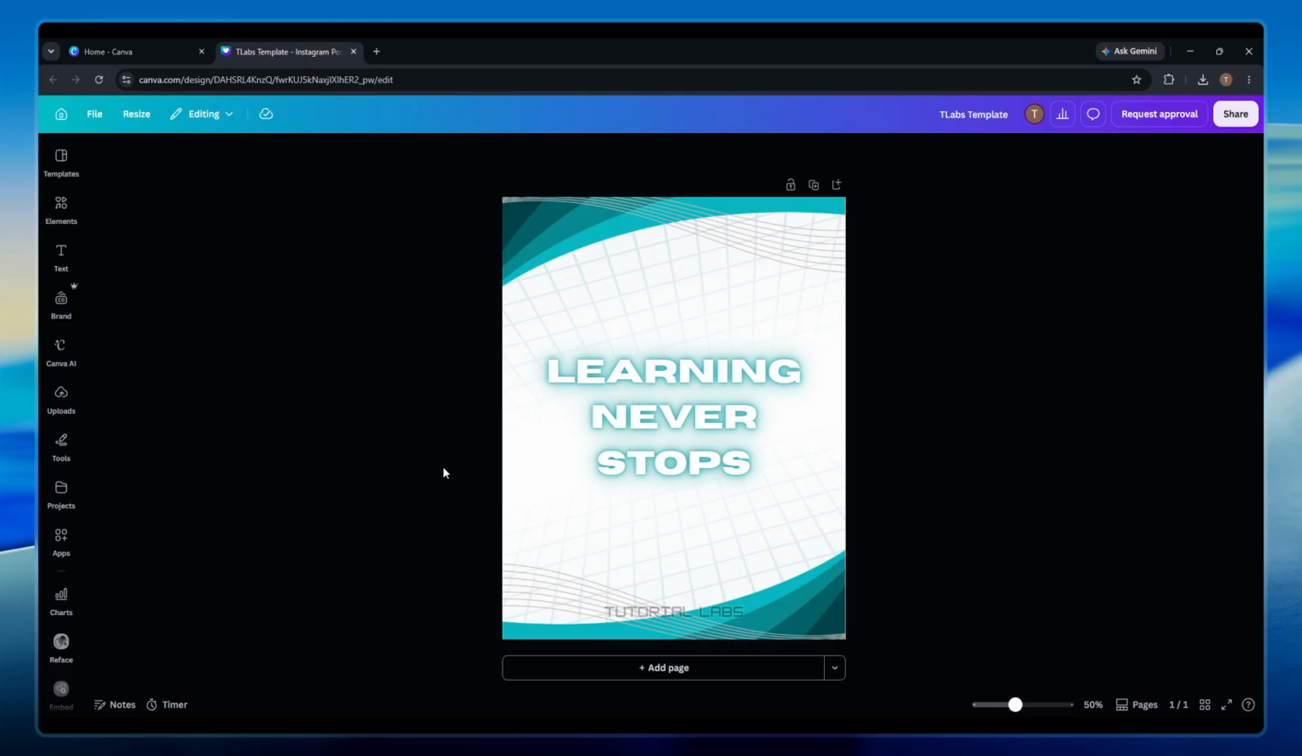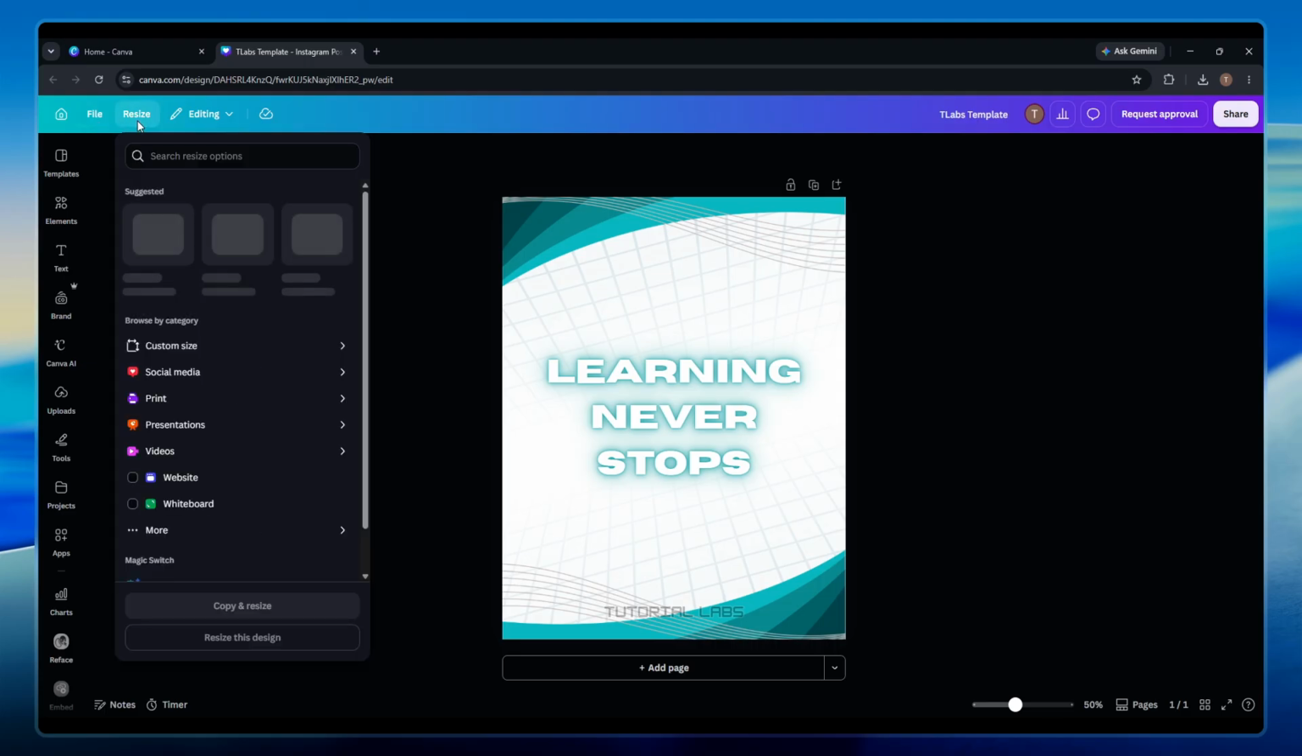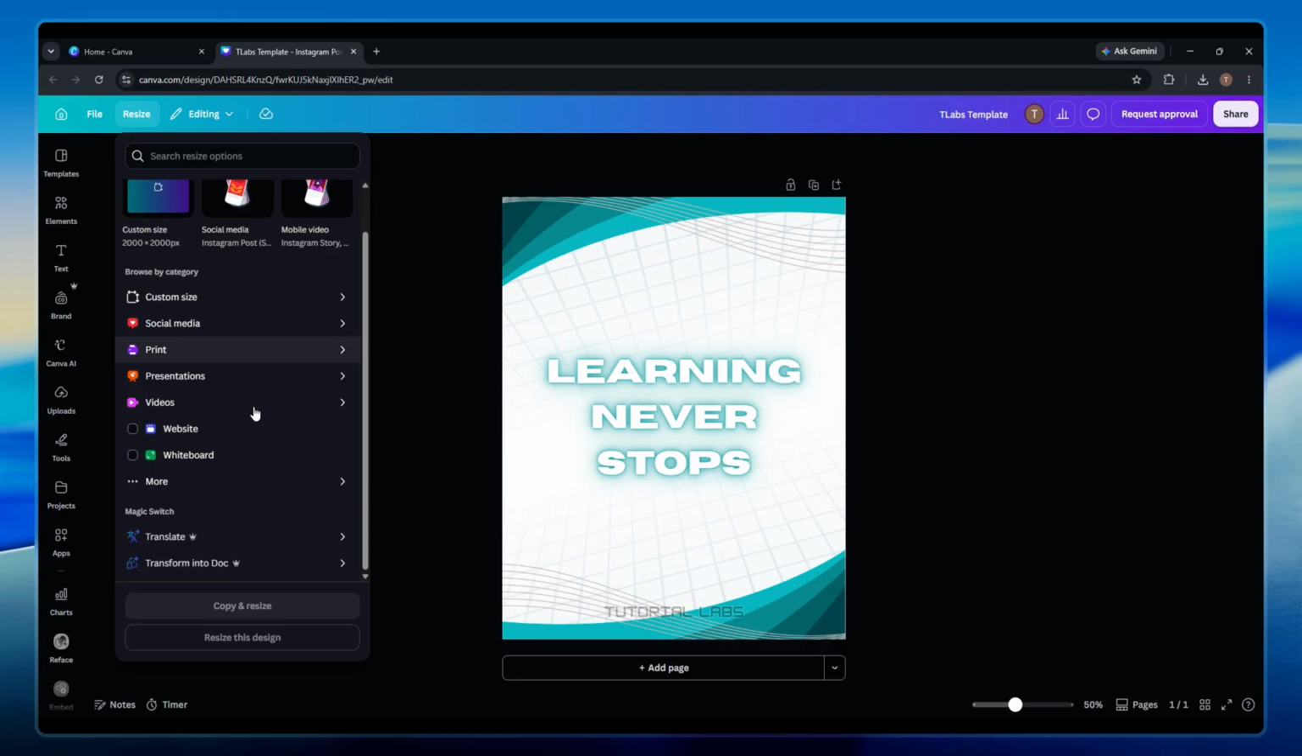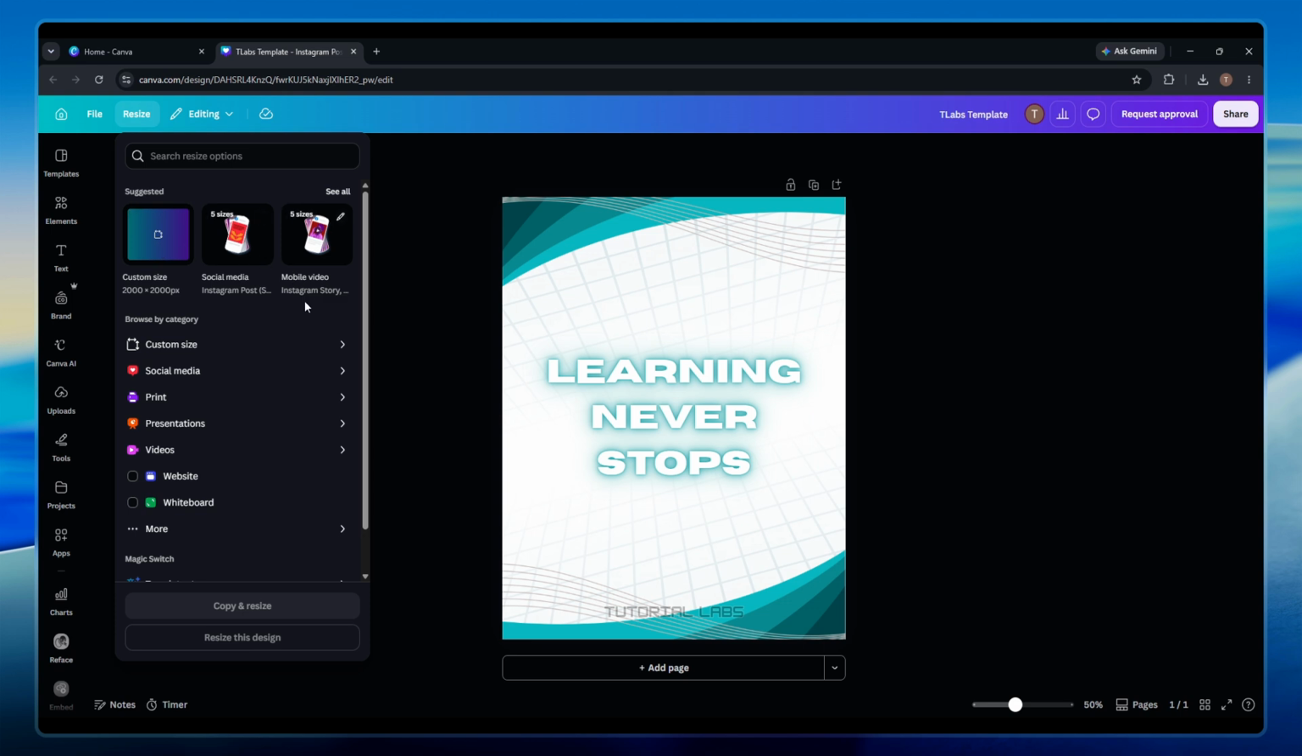Now direct your attention to the top toolbar of your Canva workspace. You'll see a button labeled Resize. Click on this button to access all the resizing options available for your current design. This is the central hub where you can adjust your template dimensions to match any platform or format you need.